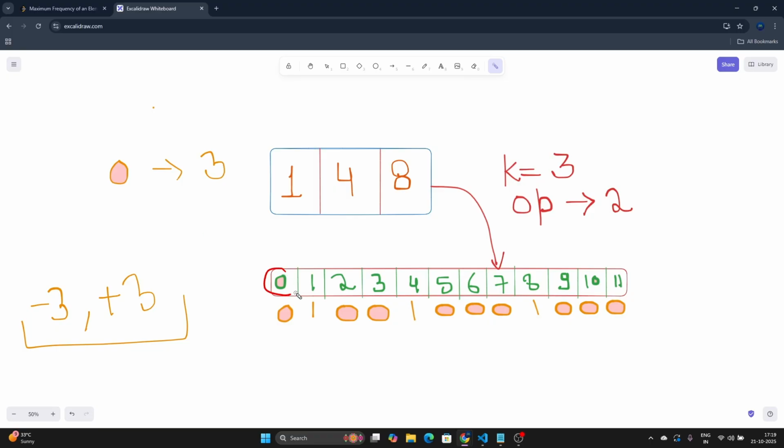So let us say the lower bound is 0 and the upper bound is going to be 11. That's our element range because we can select the maximum, which is 8, and we can perform the operation by adding the maximum k, which is 3. So this will be 11. So our elements can be 0, 1, 2, 3 up to 11.